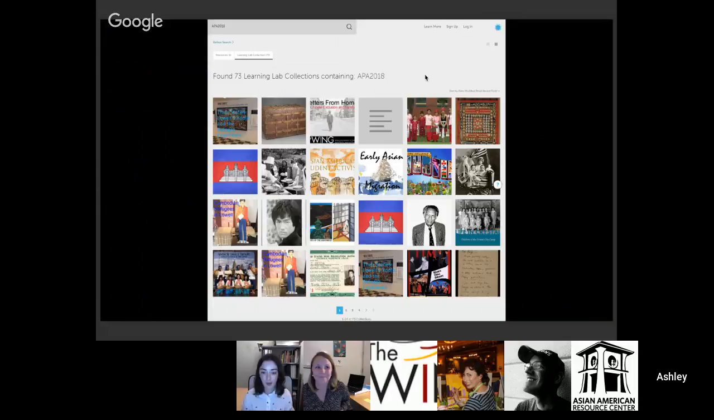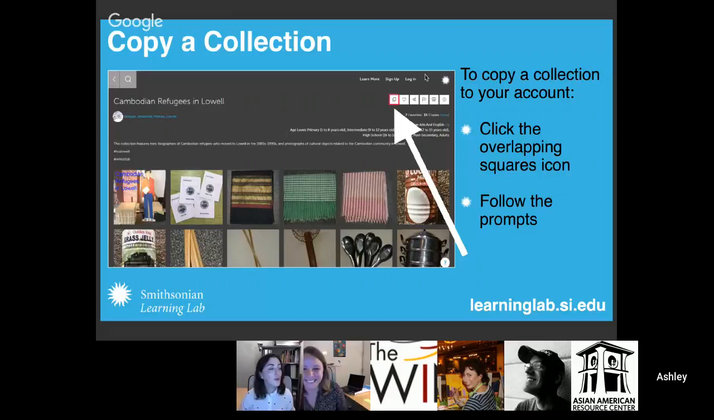Finally, or almost finally, if you'd like to copy a collection to your own account to adapt it however you like, whether that's bringing in your own graphic organizers, bringing in images or other resources from another website, you'll want to copy that collection to your account. Once you have an account, in order to copy a collection, you'll just click on the overlapping squares icon in the upper right. I've highlighted it here in red.